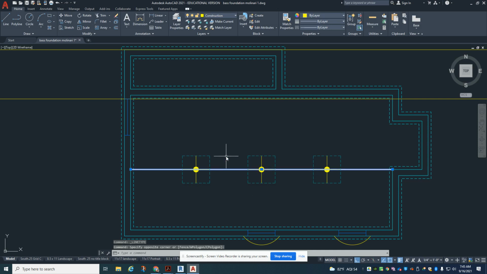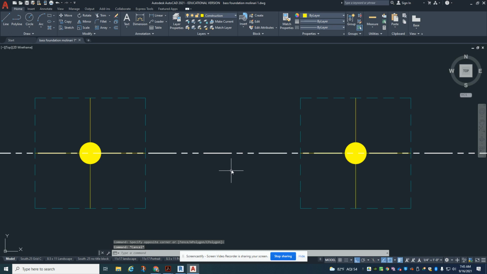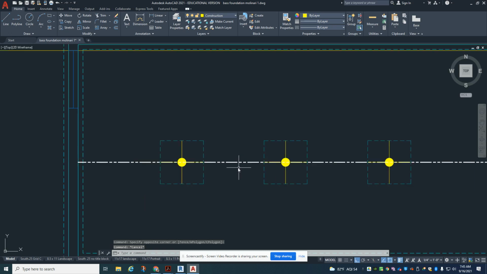Once you have loaded that line, we can now access it. And we're basically going to do an override. And the override will tell you, make sure that this becomes Phantom 2. And you'll see that that becomes a dashed line right there.